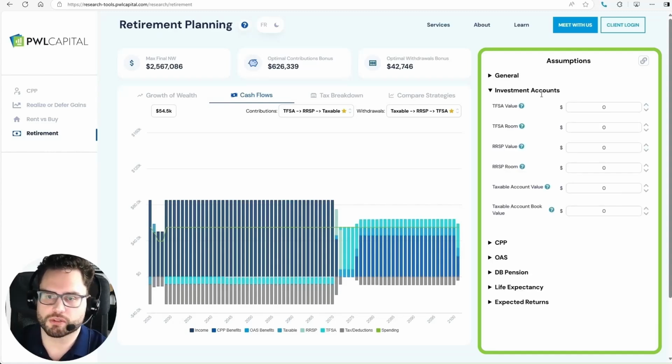Okay, moving on to investment accounts. Pretty straightforward here. Current value of your TFSA. How much TFSA contribution room do you currently have? The current value of your RSP. How much RSP contribution room do you currently have? And then taxable account value and taxable account book value. Pretty straightforward there.